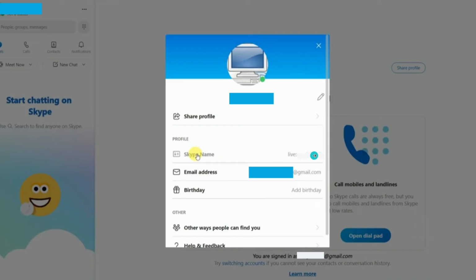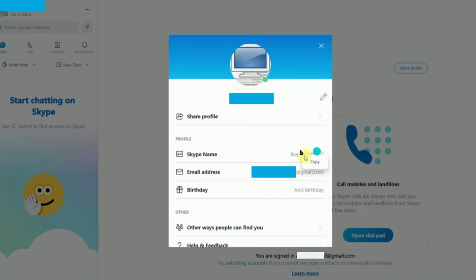To copy your Skype ID, click or tap on the Skype name field and choose Copy. On some devices, you might long press or use a copy button next to it. Now it's ready to paste wherever you need, send it in a message, add it to your email signature, or share it with colleagues so they can connect with you. And you're done. You've successfully found your Skype ID and learned how to copy and share it with others.